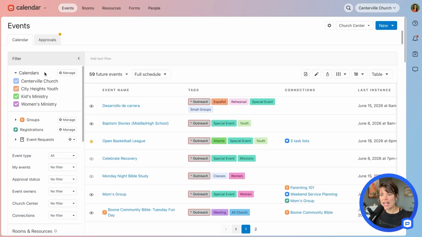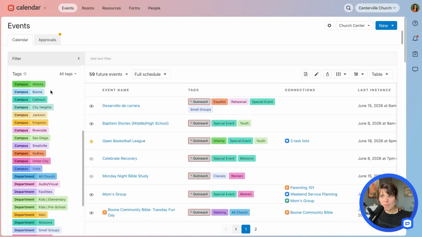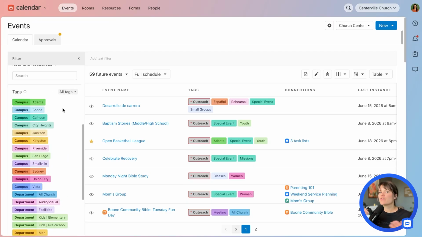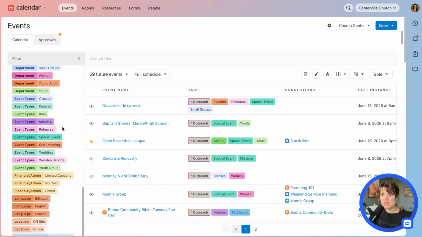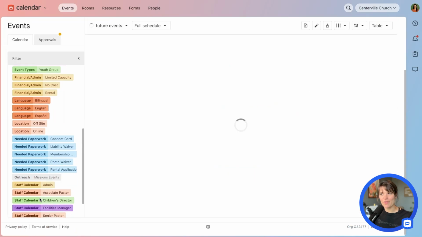Select the filter icon and move on down to your tags. Right now, I can see all my tags. If you're not finding that specific tag, it's possible that you are only looking at active tags. Active tags are all of the tags that are currently in use or have already been applied to events, and all tags are every single tag that you have available. So since this is a brand new tag that I just created, I'm going to do all tags, and then I'm going to select my outreach missions event tag.